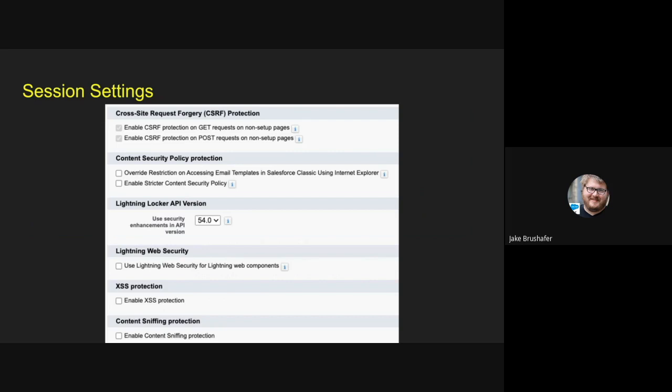And these are actually the last of the session settings here. It really depends on what you're doing in your org. Salesforce by default turns on most of the ones that you would want, but you can come in here and enable additional protections if need be, if you want.